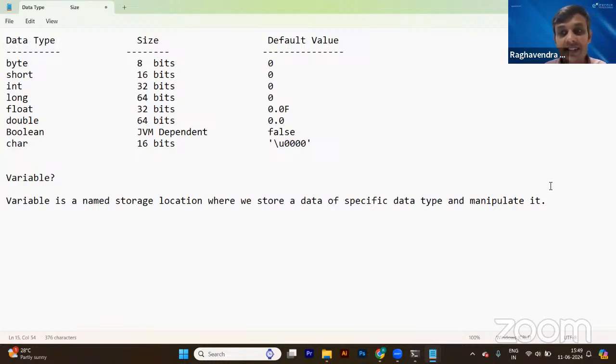Then there is a term called identifier also. Have you heard of it? What is the difference between variable and identifier? Anybody can let me know? Tell me what is an identifier? Any answer? Okay, I'll tell you.